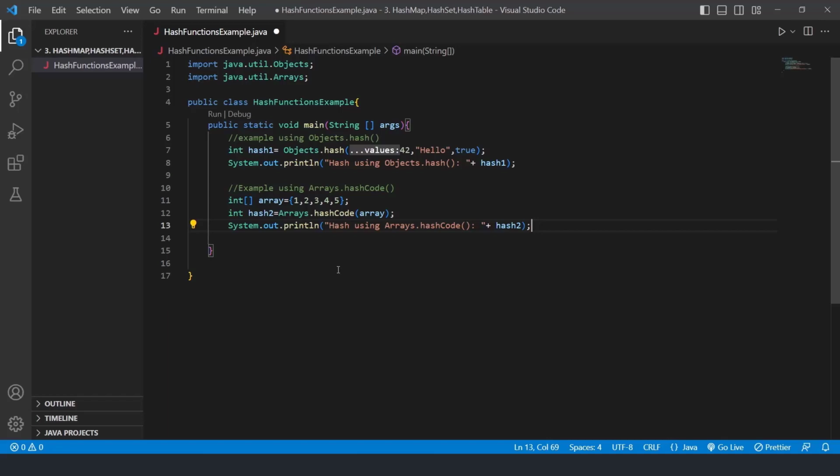Okay, one more thing to note here is the hash code generated by this function may vary between program executions due to factors such as internal implementation and system dependent behavior. So your hash code generated may be different.